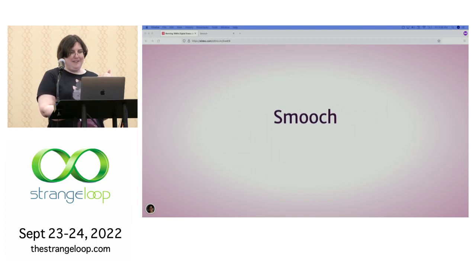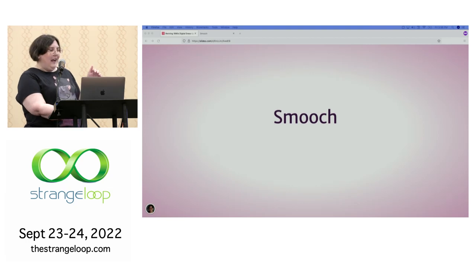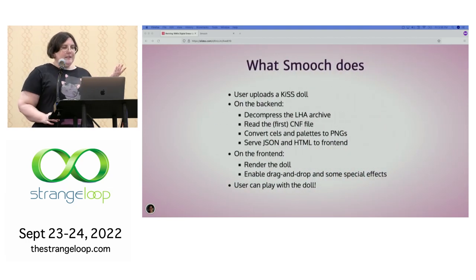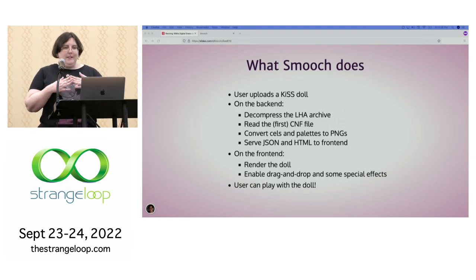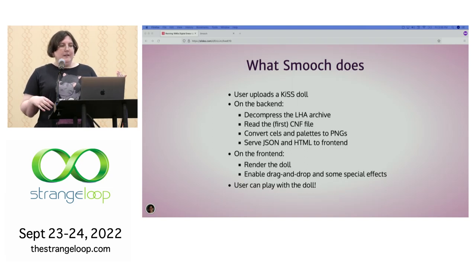So let's talk about my viewer, which is Smooch. I started this in 2015 when I was at the Recurse Center. What Smooch does is that a user can upload a doll, and then on the back end, we decompress the LHA archive, read the configuration file, convert all of the images to PNGs. Then we serve some JSON representing the configuration file and some HTML to the front end. Then on the front end, we render the doll and enable drag and drop and some special effects. And then the user can play with the doll.